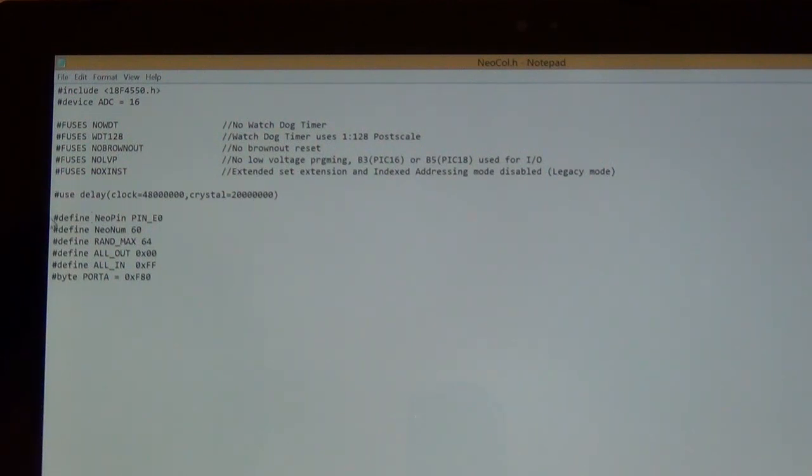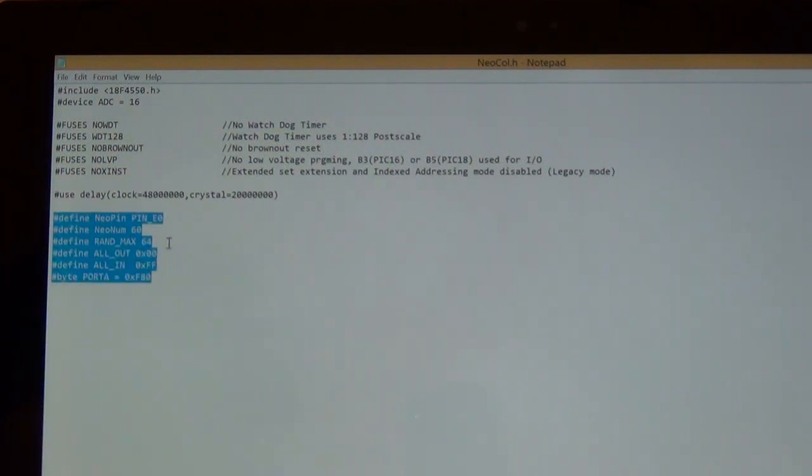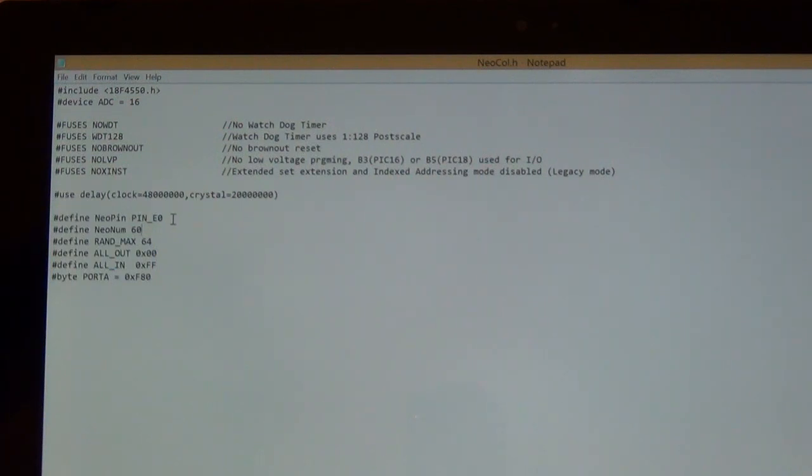And then there's a bunch of other information that depends on our setup. For example, I'm telling the compiler that the data input pin that I'm using for the NeoPixels is pin E0. So that's one of the pins of the microcontroller, one of its general purpose IOs. And the number of NeoPixels that I have is 60, and the rest are just some other constants that are used for the code.